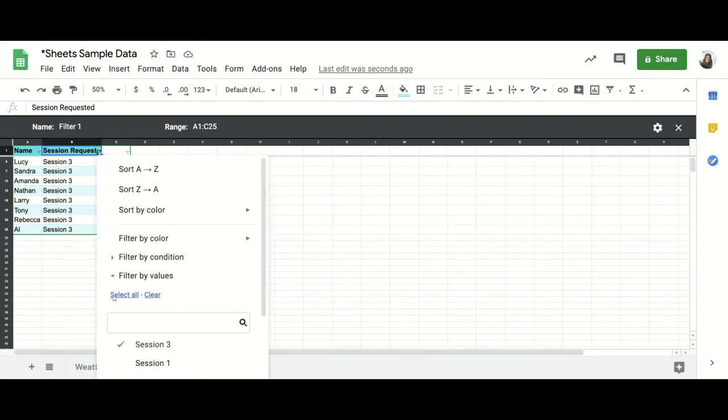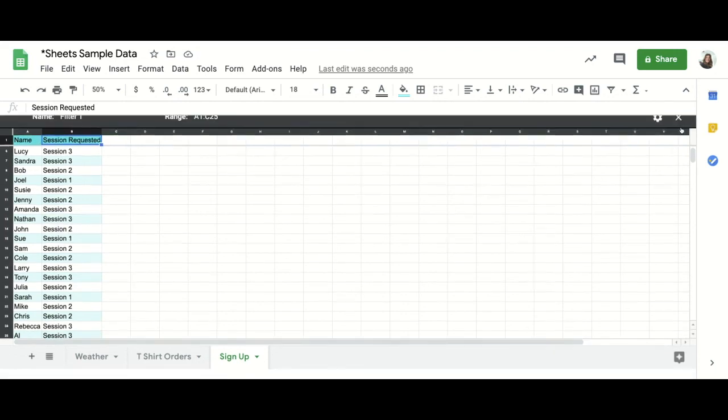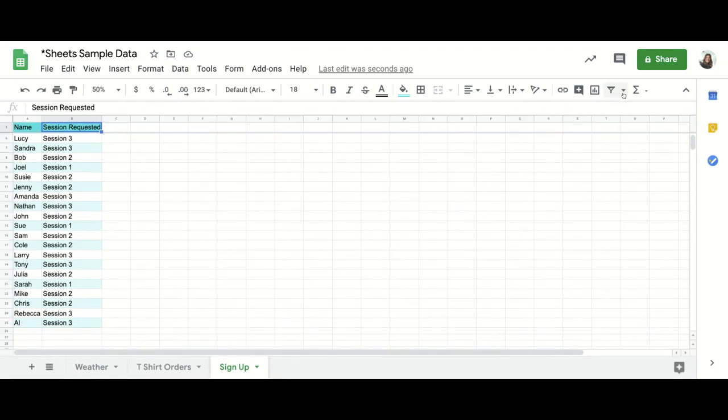So that's why I usually recommend using a filter view rather than the full filter. And you can always go back and change whatever filter. When you're done filtering the data, you can close the filter view by clicking the X. And if you need to go back in, you can always create a new one as well.